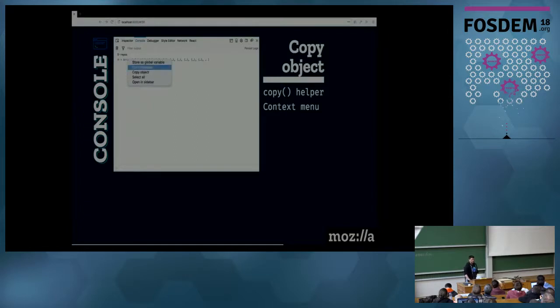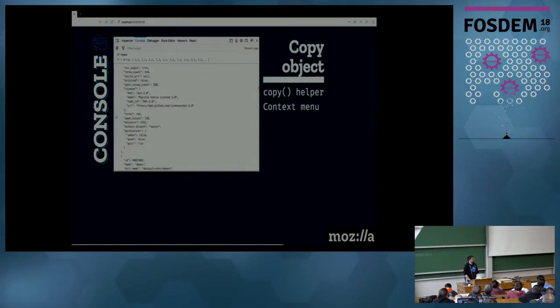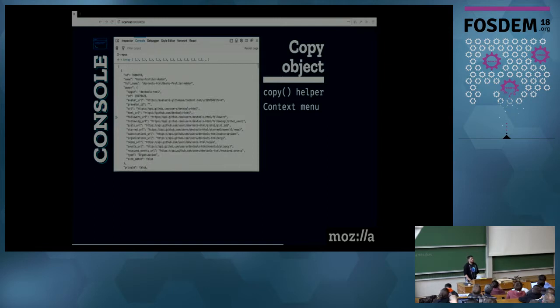And usually what I do when I have to deal with a large amount of JSON data, I just copy it and then display it in my editor. So you can copy an object right from the console by doing a right click on an object and then Copy object. It will try to JSON stringify it if it can, if they are not proto or things like that. And then you can paste it where you want.